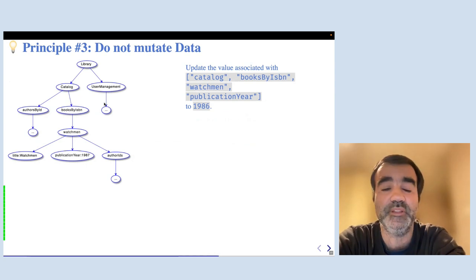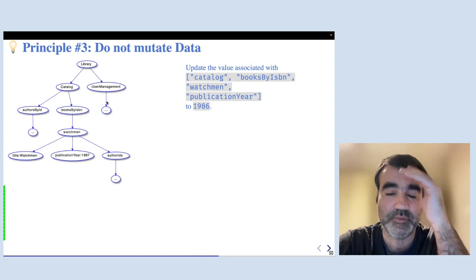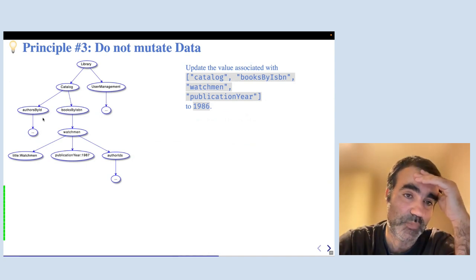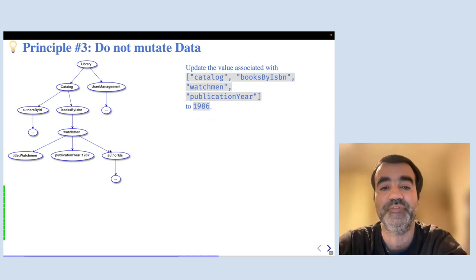So let's imagine that in our library, that's the data structure, the data shape of our library. We have two fields, catalog and user management. In user management, we have lots of stuff. And in catalog, we have also authors and books. And in books, we have many books. And one of them is Watchmen with three fields.